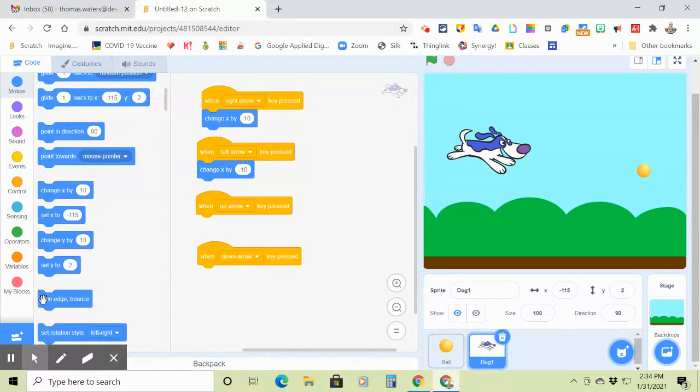Same with up and down, but up and down is on the Y-axis. So I have to change the Y-axis by 10. And then I have to go down, goes below the origin. So I want to change that to negative 10. So anytime you're going up, it's positive, down is negative, left is negative, right is positive.